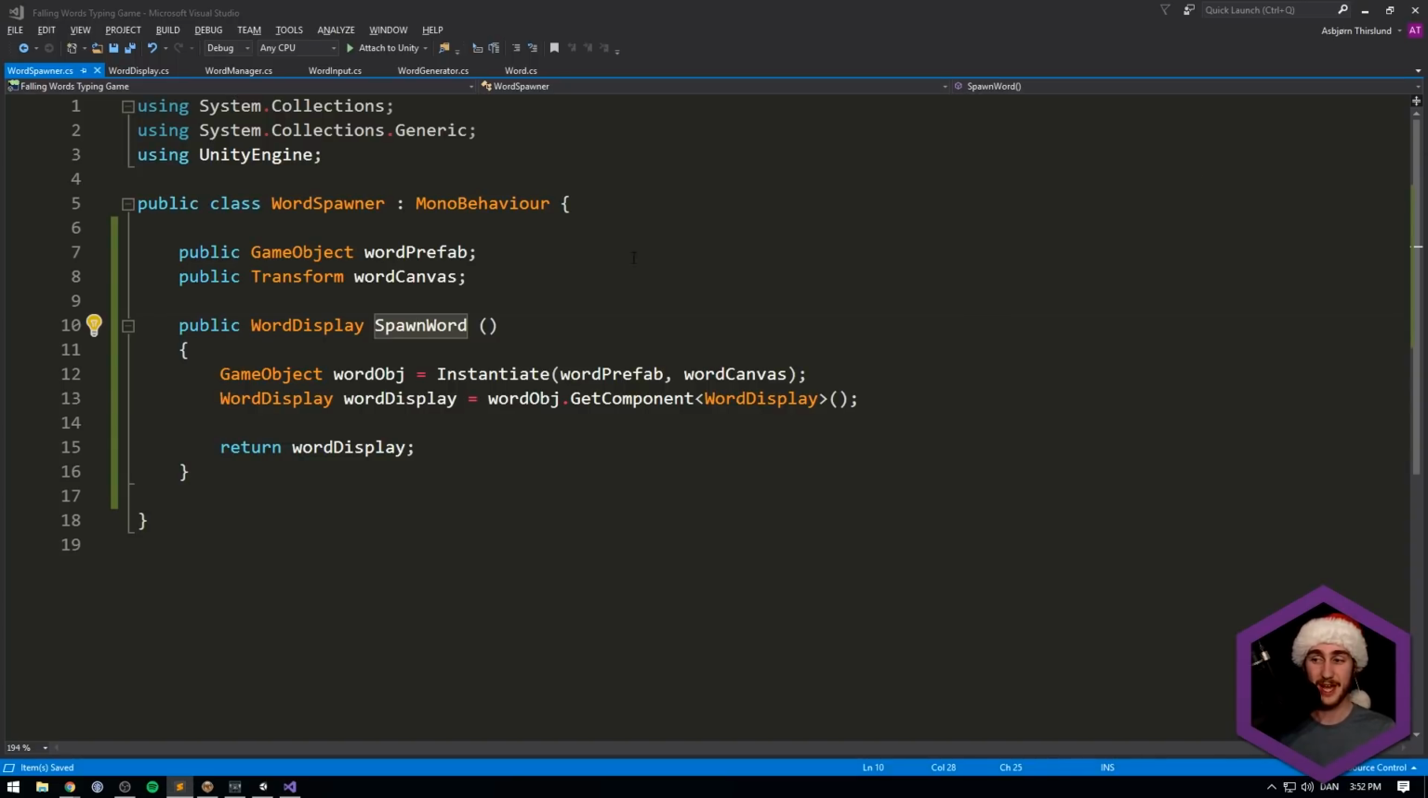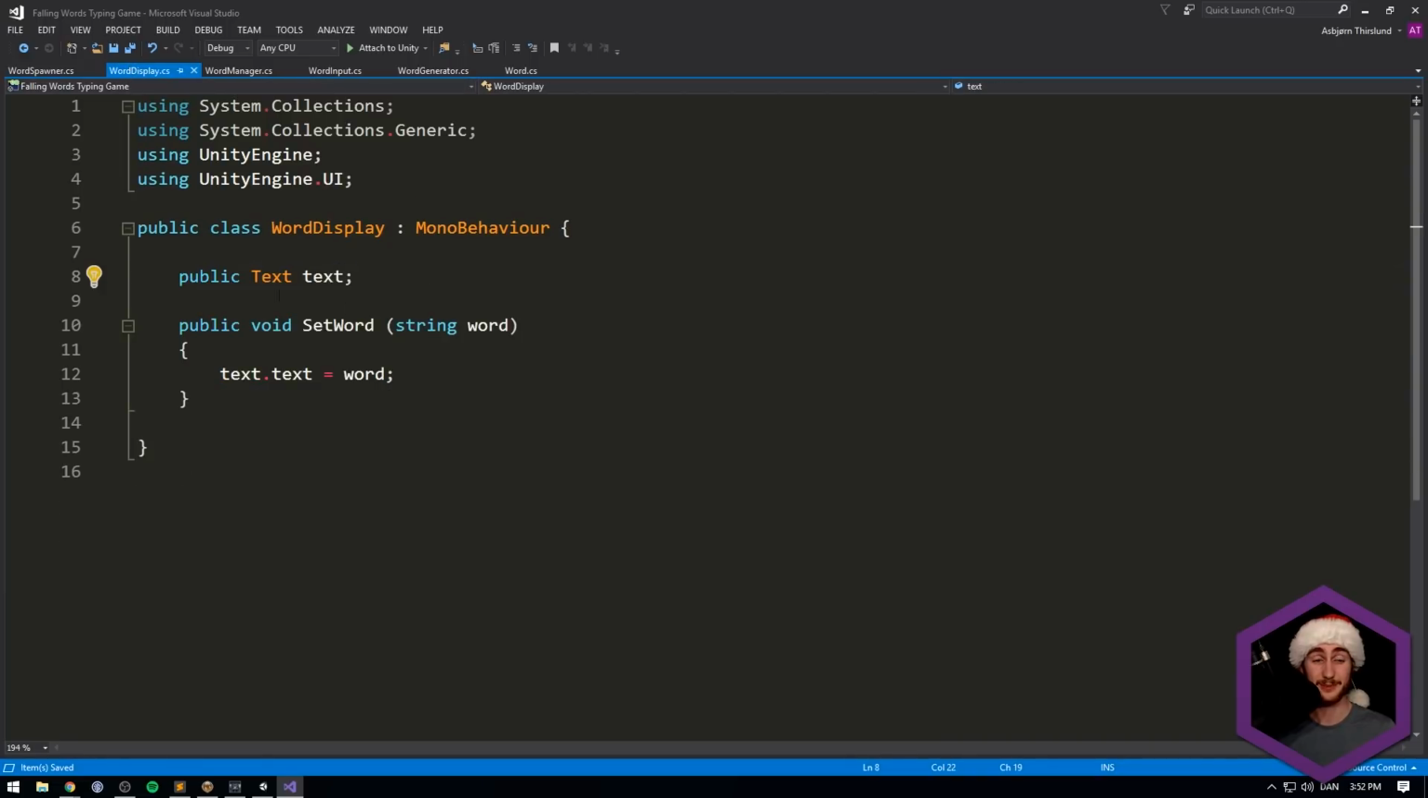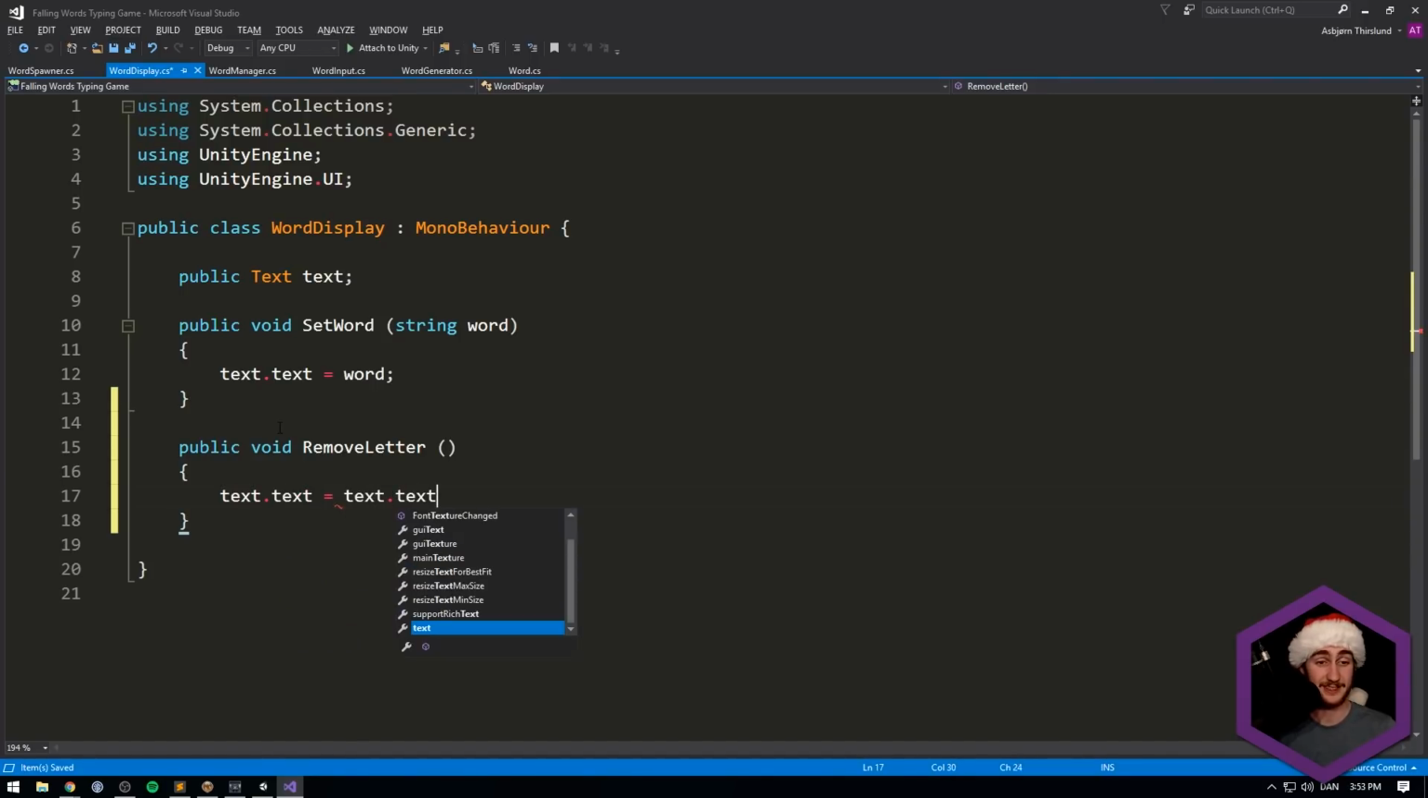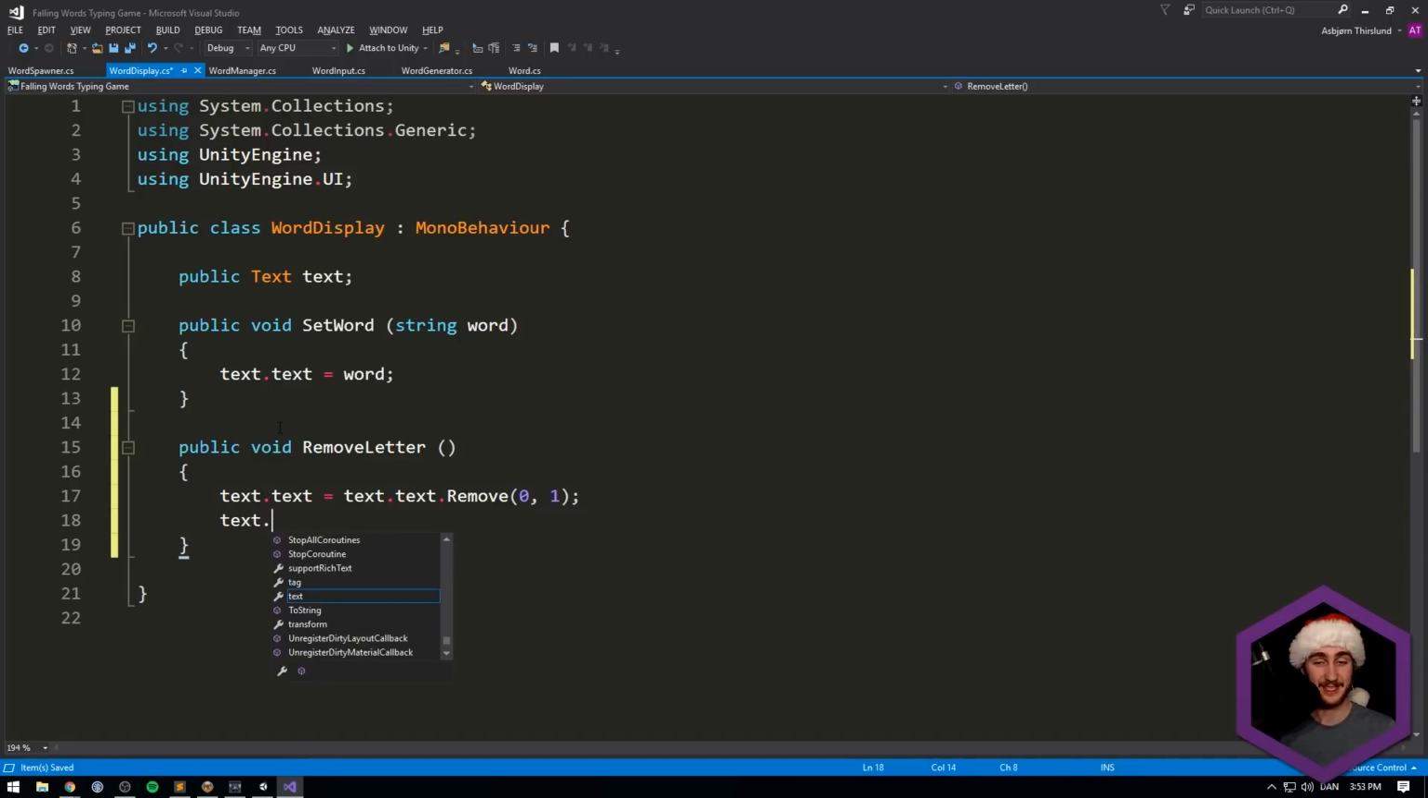To do that, we just need to add a tiny bit more functionality to our word display. So now we can set the word directly, but we also want to be able to remove a letter. And to do that, we simply want to go text.text equals text.text.remove. And we want to start at the first letter and only go one letter forward to only remove the first letter. We can also set text.color equal to color.red to show that whenever we are removing a letter on a text object, this is what we currently have focused.